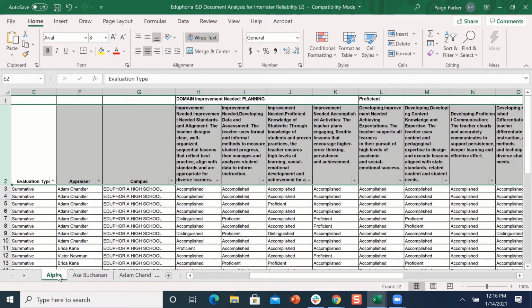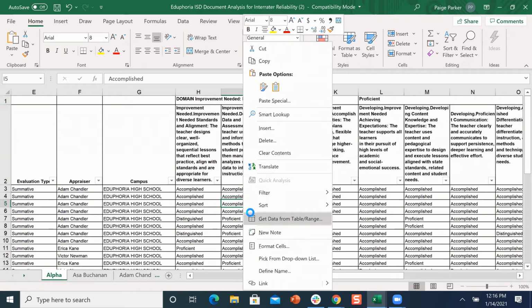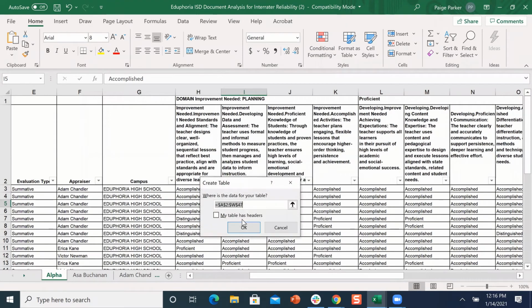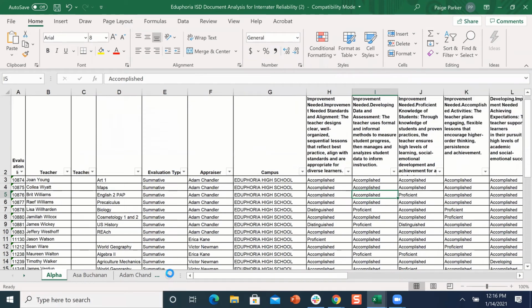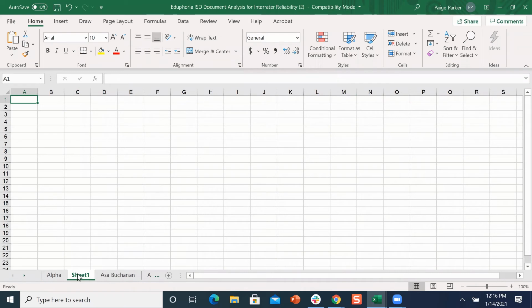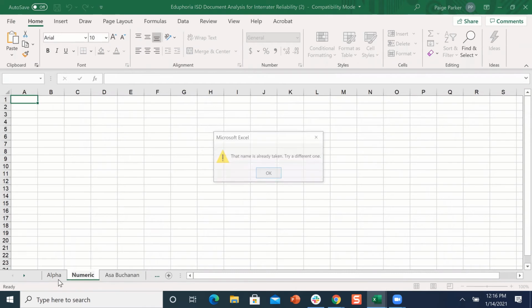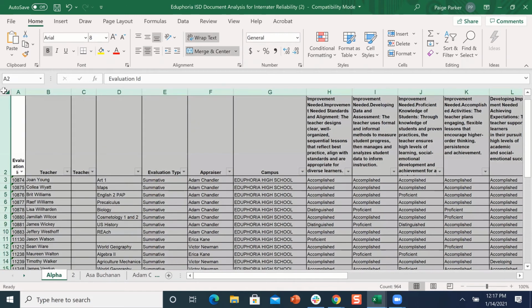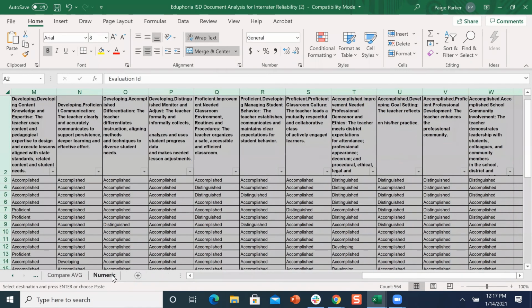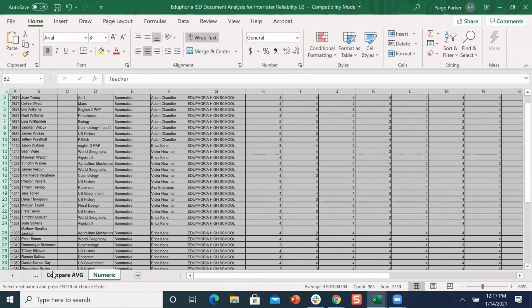The next thing that I want to do is create a new sheet down here at the bottom. I have named this one Alpha because it has the ratings in their Alpha format, the way they were scored on the document. So I want to create a new sheet down here, and I'm going to rename that one Numeric. So I'm going to come to my Alpha sheet, select everything and copy it. And then I'm going to go to my sheet that's called Numeric, and I'm going to paste everything in.